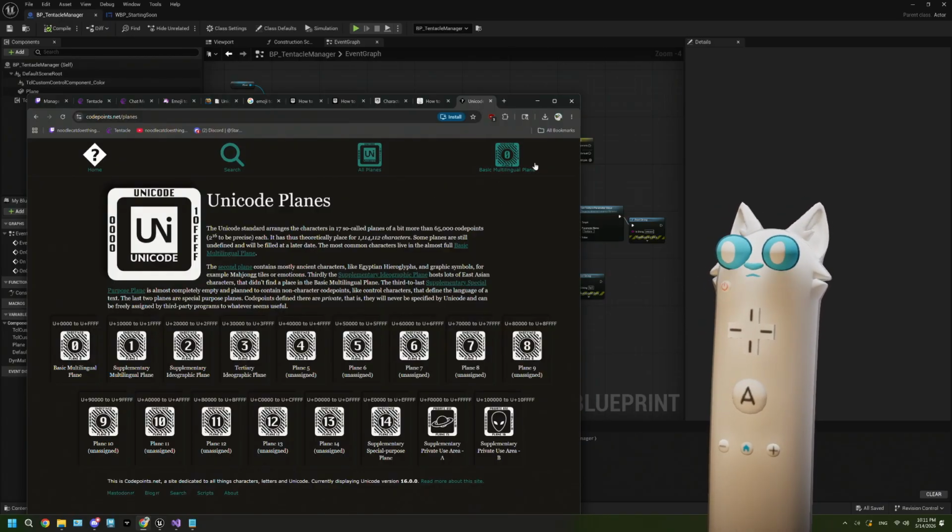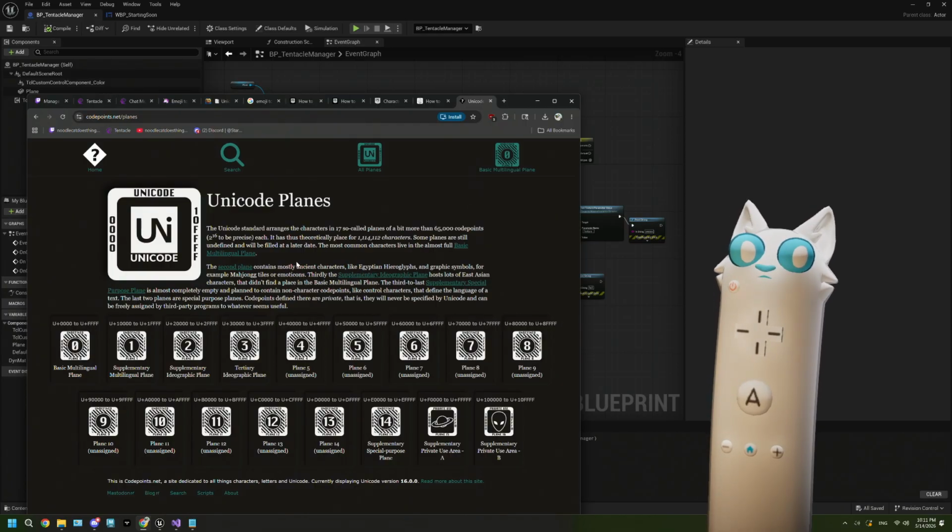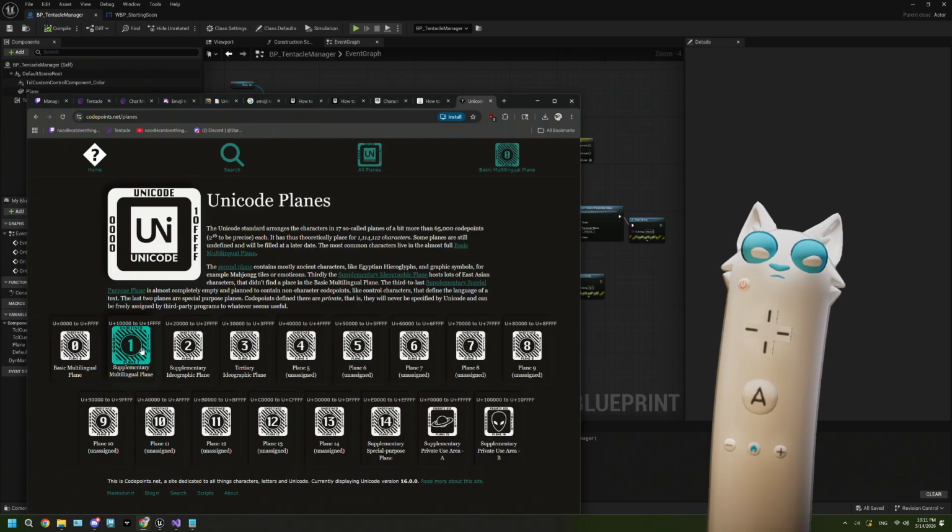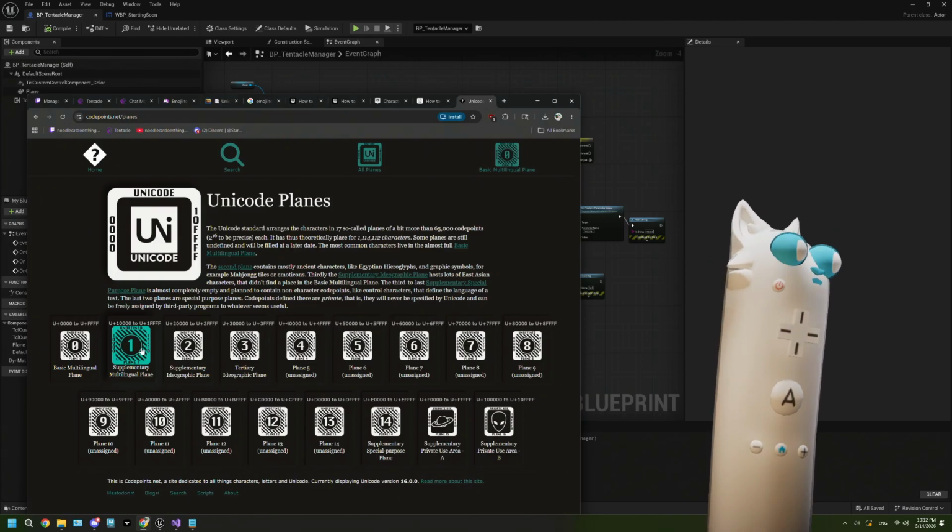This is what I'm seeing though. Basic multilingual plane. The most common characters live in almost full basic. Second plane. Oh, I see. This is the supplementary. So I imagine a lot of emojis live there.